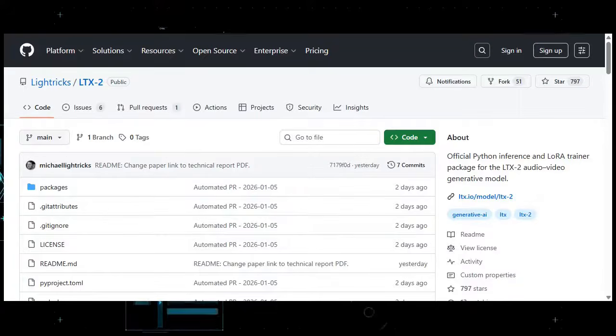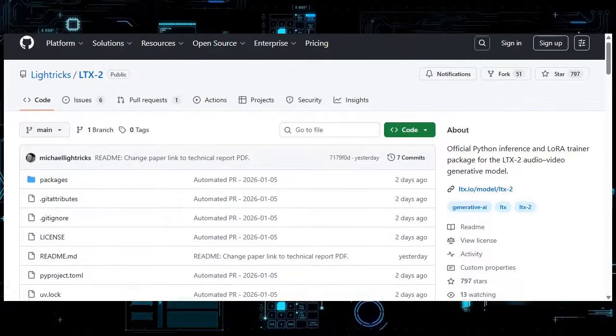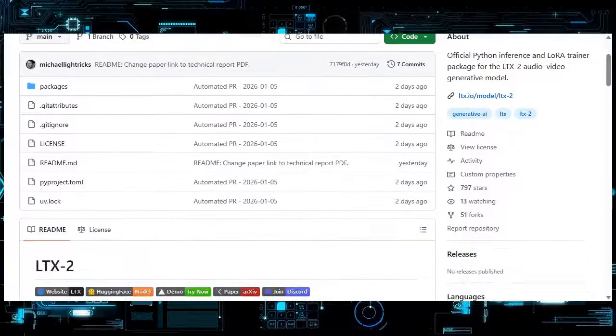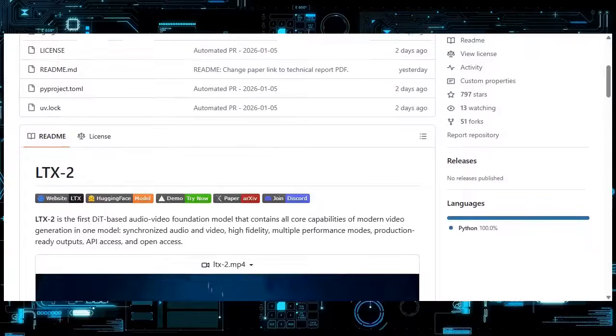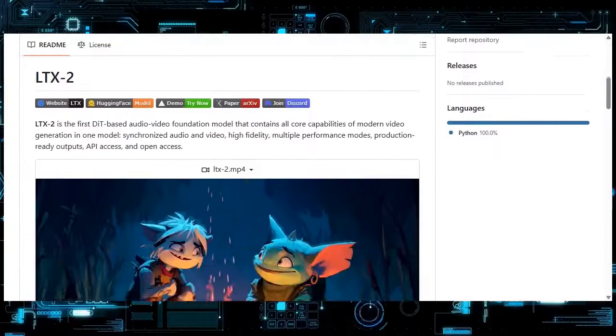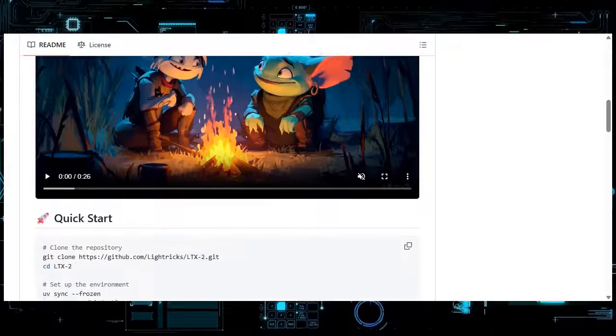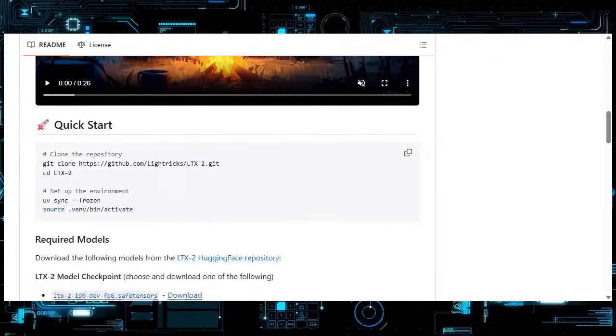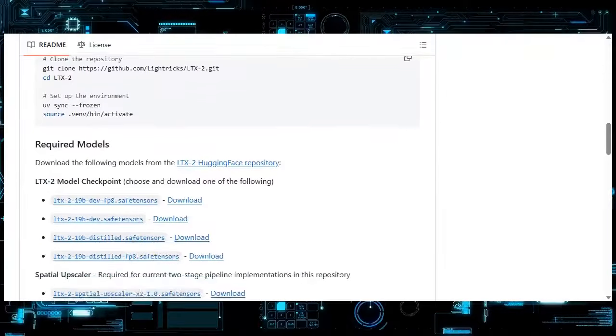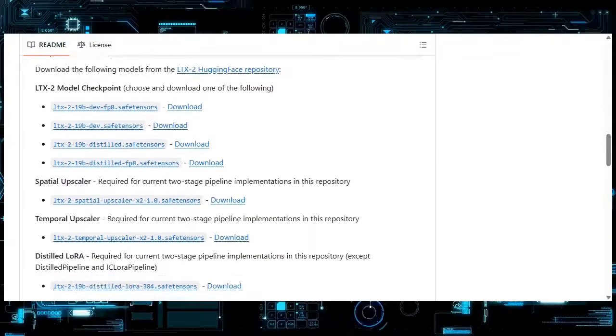Here is what makes this different from everything else out there. Most video generators give you silent clips. LTX-2 generates audio that actually matches the visuals in perfect sync. High fidelity output, multiple performance modes, API access, and they made the whole thing open. Nearly 800 developers already starred this on GitHub.